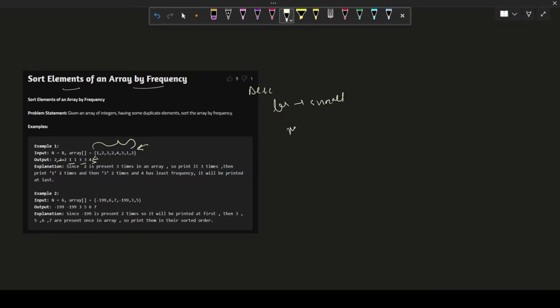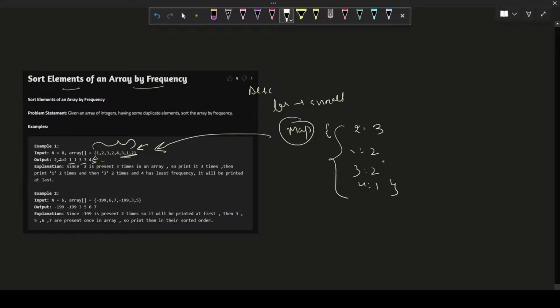We use a map again. In this case we'll store all the frequencies: 2 repeated 3 times, 1 repeated 2 times, 3 repeated 2 times, 4 repeated 1 time. We'll store this, and then we'll sort it, because when you apply the map on this array, it will not look like this. It will be jumbled, like 4 will come first and something like that. So you need to print in descending order of frequency, from the largest to the minimum frequency.